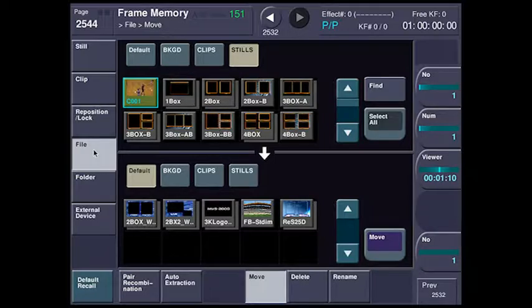This is the File menu. The File menu allows me to do things like moving things between folders. For instance, underneath stills, notice that my clip got put under stills. Well, I don't want it under there. I want it under clips.